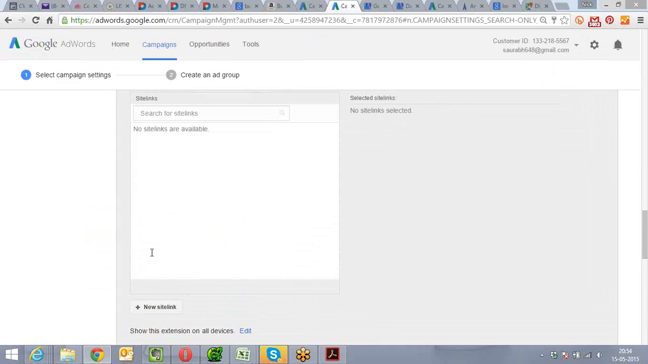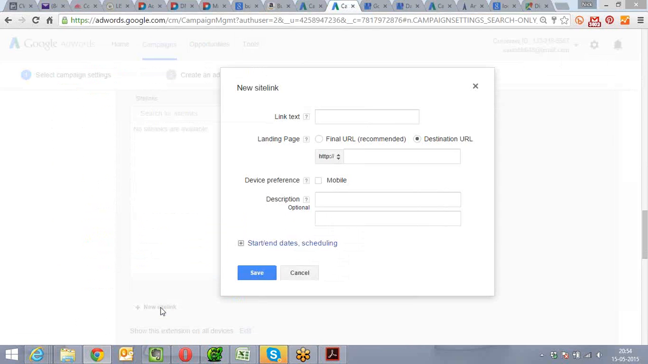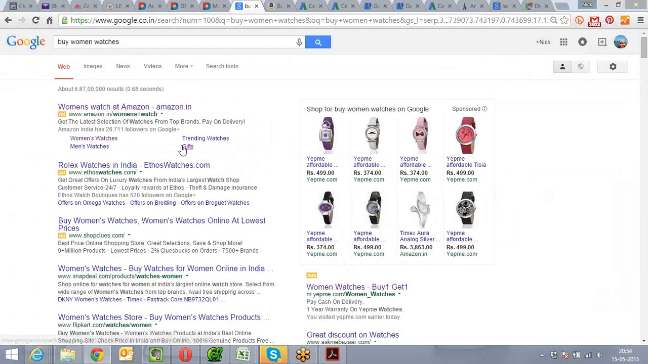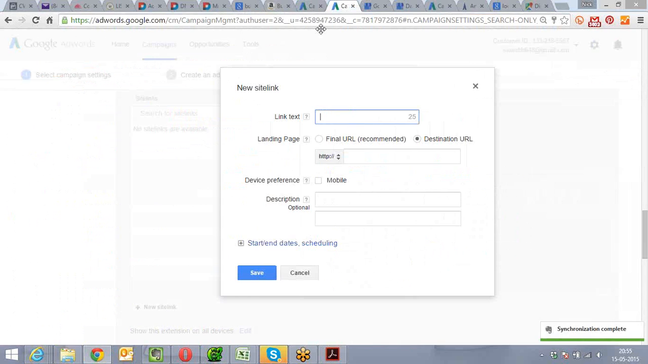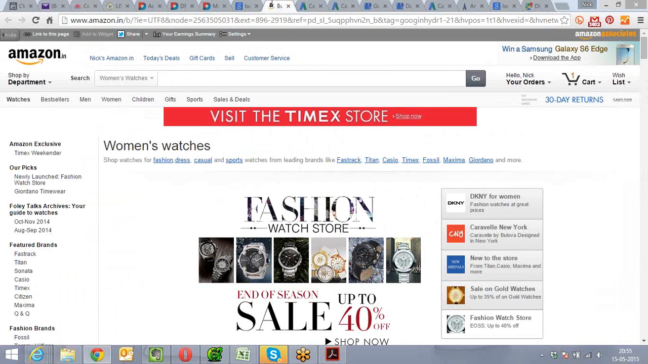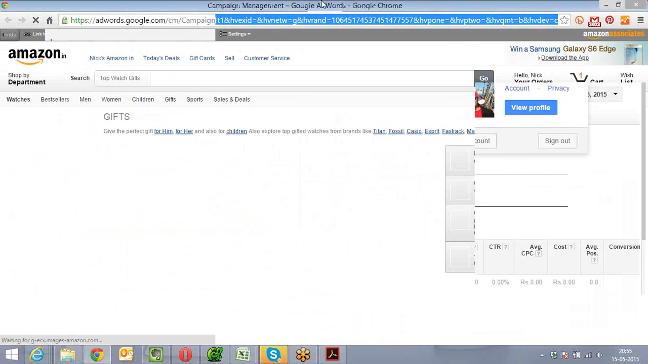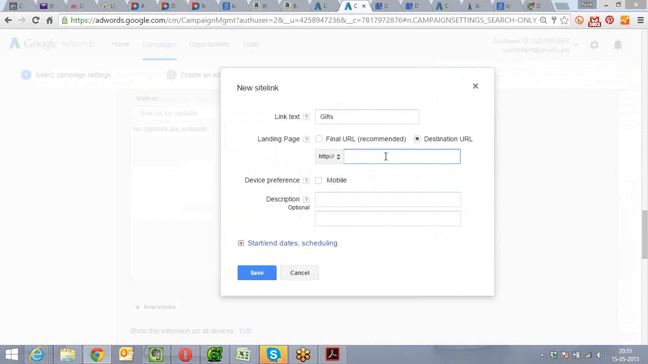Try creating these site links, guys. I'm giving you this overall assignment. Like the link text, what Amazon would have done, Amazon would have created this link text as gifts. They would have mentioned gifts over here. Even they have a character limit of 25 with the link text. Then you have the destination URL, the gifts one, whatever it was. You go ahead and mention that.